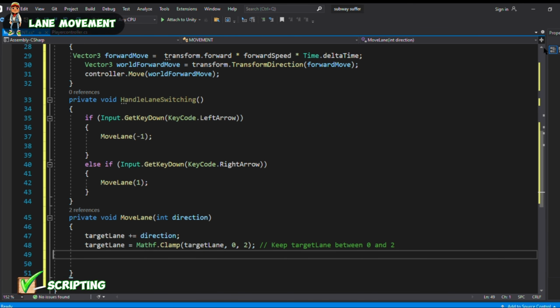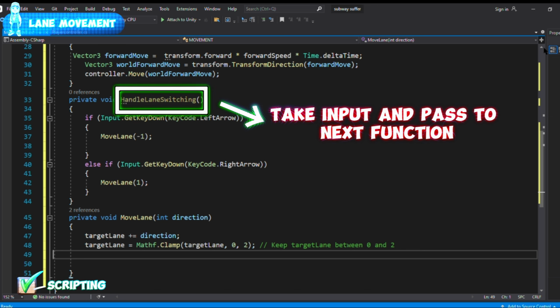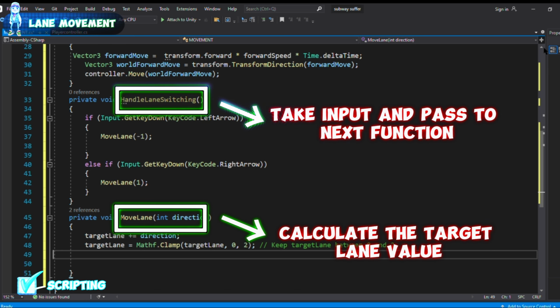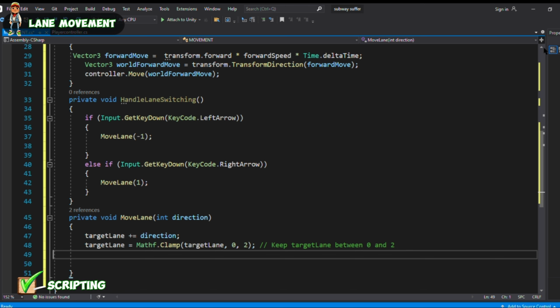Now let's review what we have done. The HandleLaneSwitching function checks for the player input and passes the appropriate value to the MoveLane function. The MoveLane function calculates the new target lane value based upon its input. Next, we'll create a method for movement between lanes.